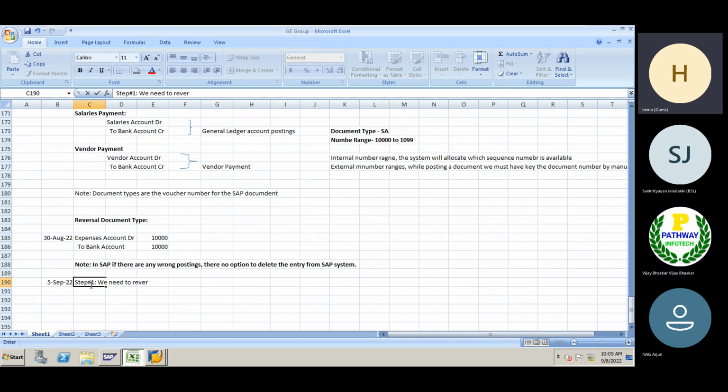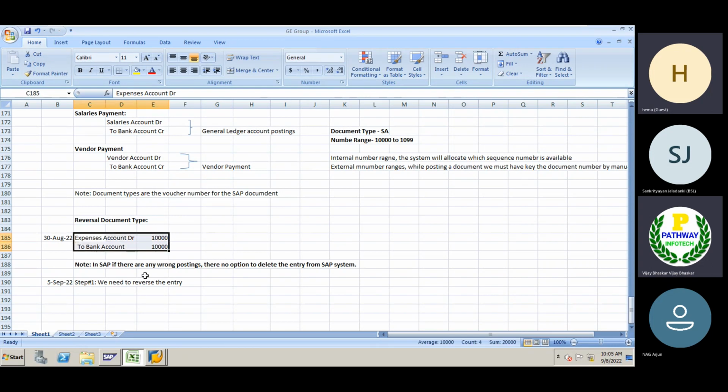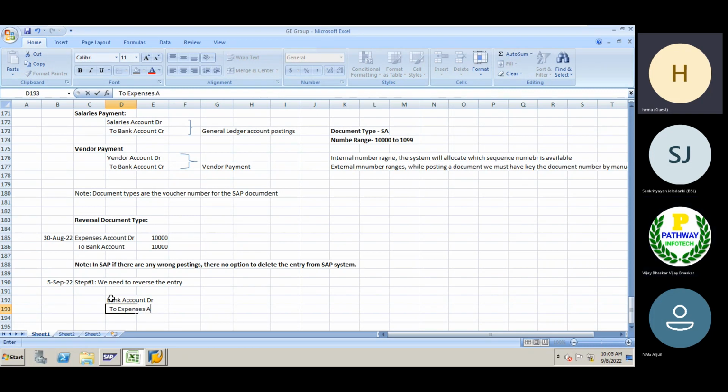We need to reverse the entry. Means the reversal, what is going to happen here? Whenever I am going to reverse this one, this is the accounting entry which is already there. When I am going to reverse, what is going to be the accounting entry? Bank account is going to debit, then the expense account is going to credit.